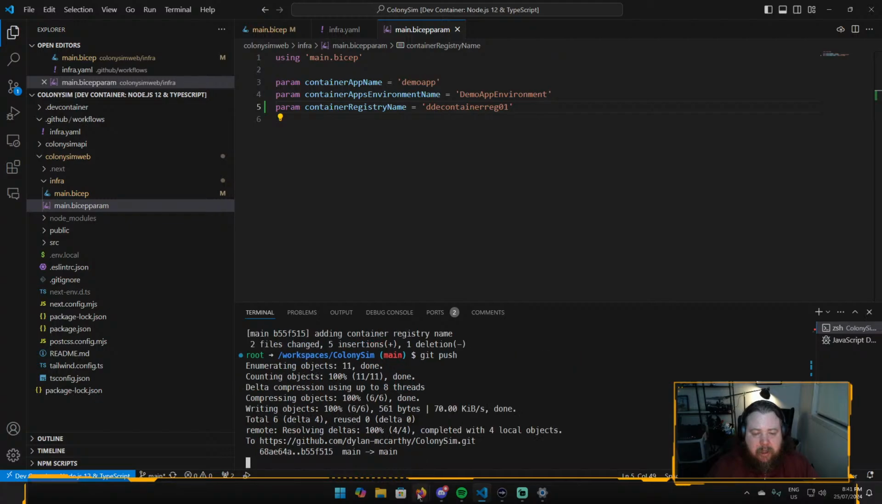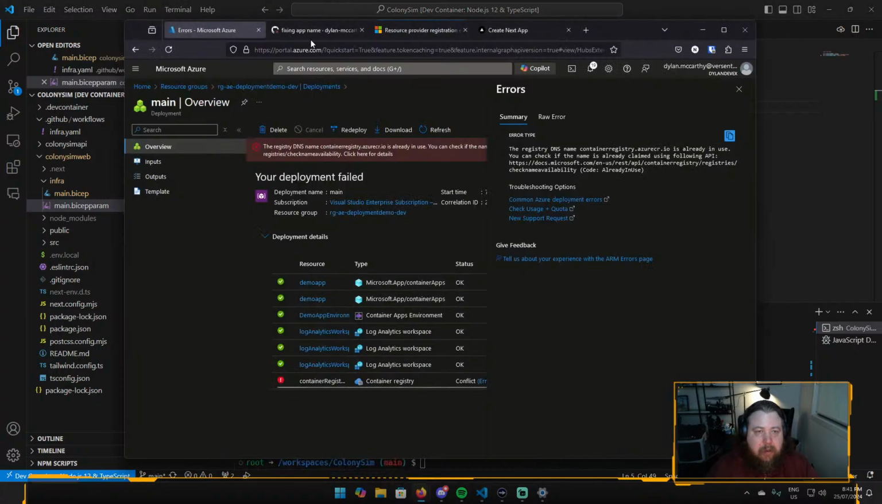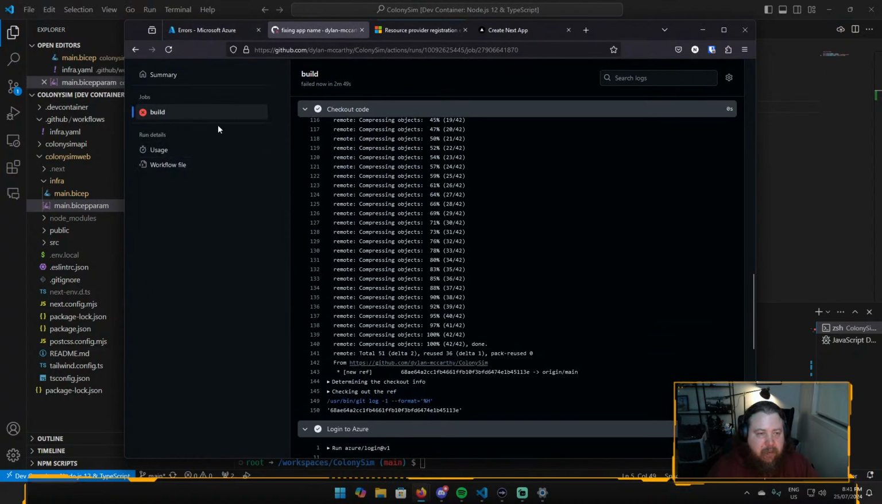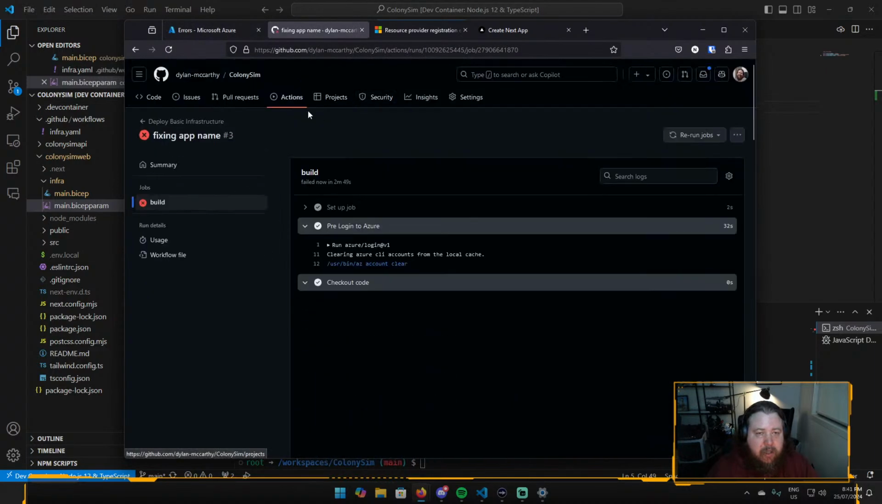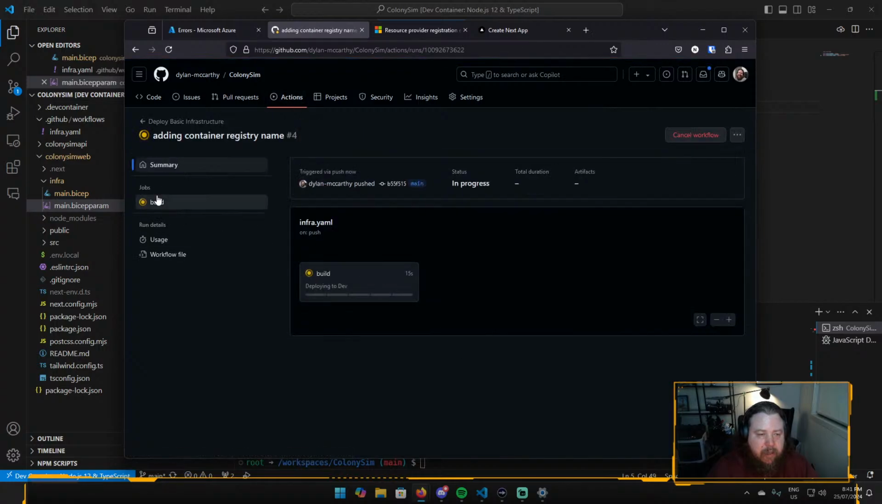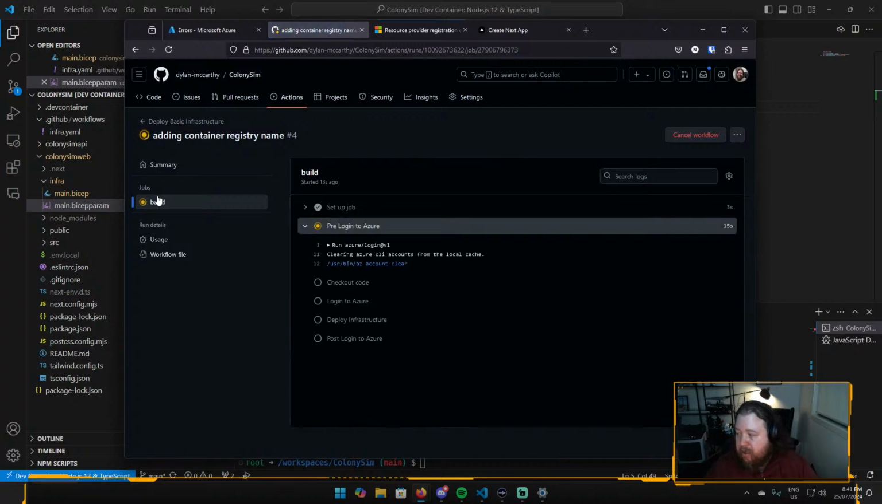Okay, push that up. So you can see that failed because of the container registry, which is all good. Here we go. Getting closer to that green tick.